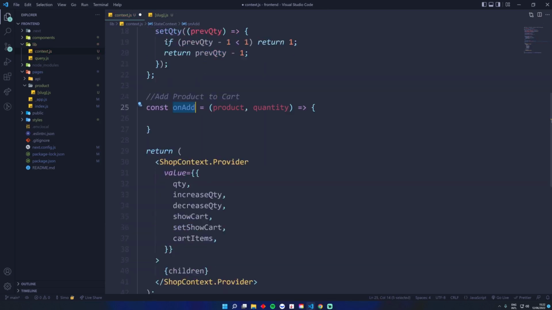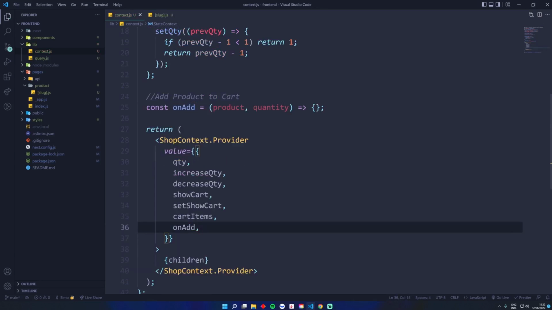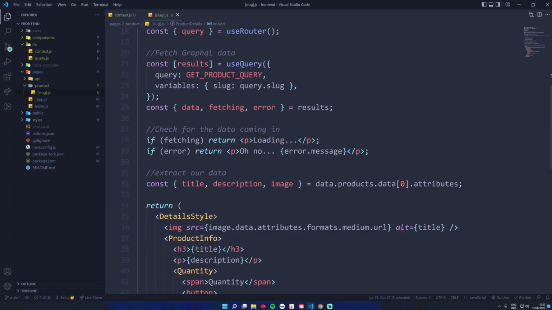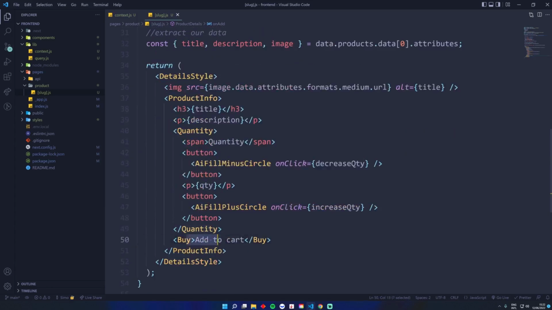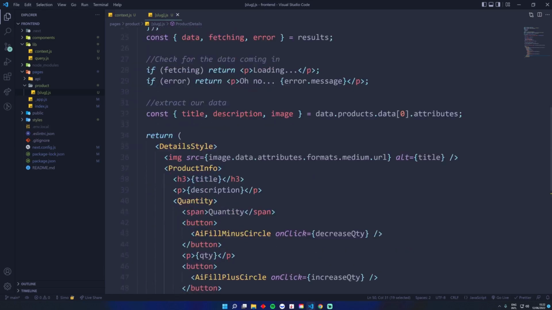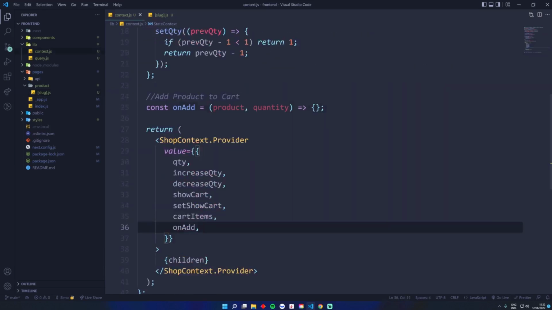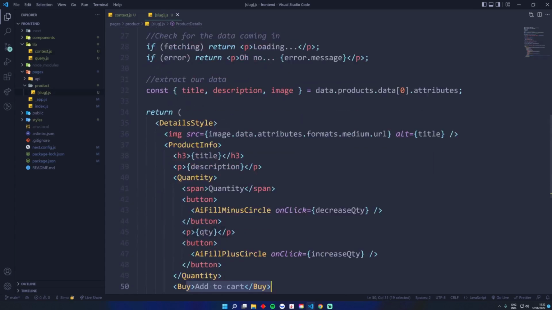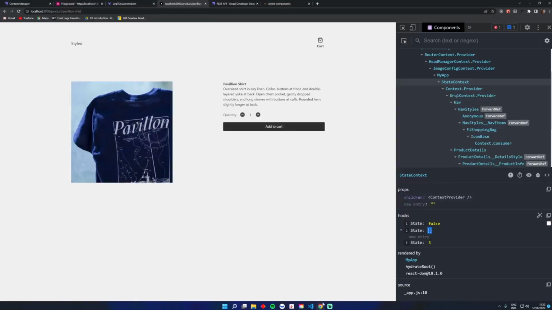So let's pass this down on add, and this is going to go in our slug here, our product description basically. So we're going to add it here, on add, and basically, when we click on add to cart, I want to run this function, right? So again, what we need to pass down is the product and the quantity. Well, the quantity we have available, the QTI, right? Because that's already saved in the state. So here's my quantity. See, that's always synced up nicely here. So that's going to be my second argument.